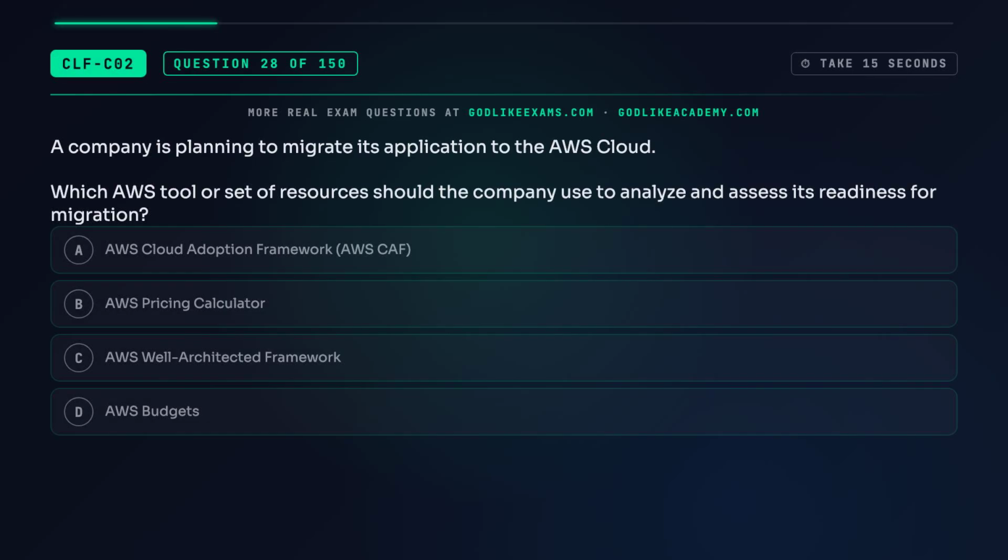Question 28. A company is planning to migrate its application to the AWS cloud. Which AWS tool or set of resources should the company use to analyze and assess its readiness for migration? Option A, AWS Cloud Adoption Framework, AWS CAF. Option B, AWS Pricing Calculator. Option C, AWS Well-Architected Framework. Option D, AWS Budgets.